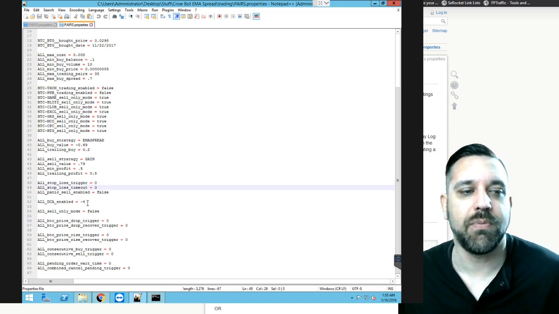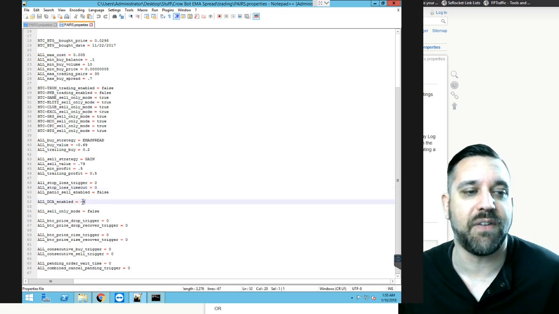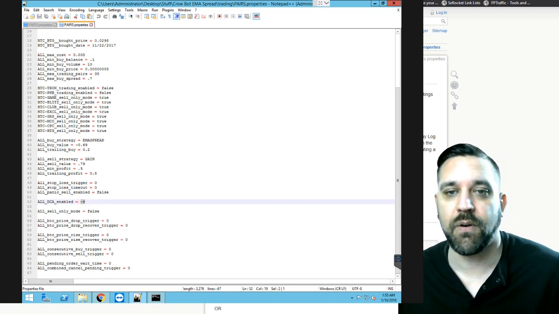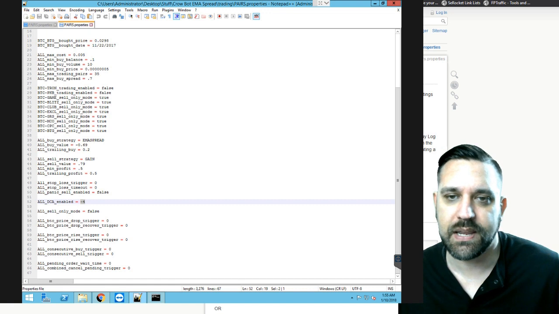All DCA enabled is -4. So this basically means that if I buy a coin and it goes down by 4%, the first DCA, it'll go into my DCA. And then from there, let's see if I can.